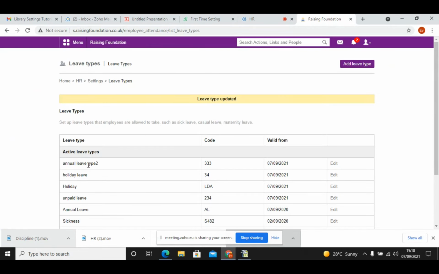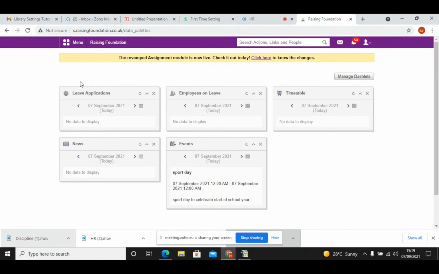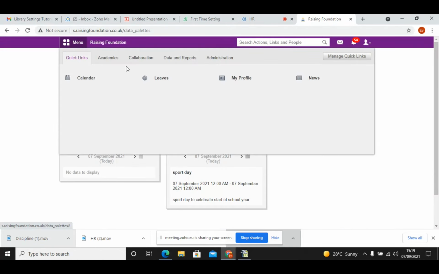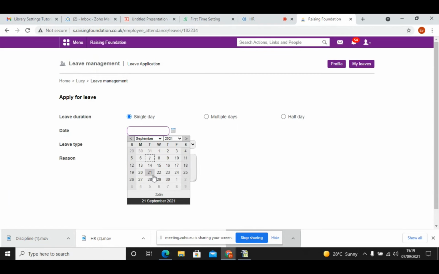Here is the new one we created. You can edit it by pressing here as well. Once you create a leave type, if an employee would like to apply for leave, we have to log in as an employee. So we log out from the admin and log in as employee, and go to menu and leaves. Here you can apply for leave. In here you can apply for whichever day you'd like.